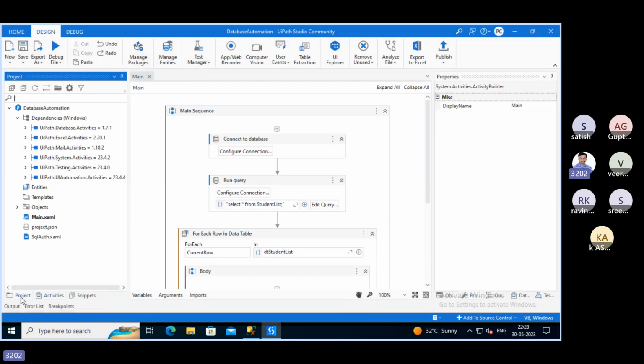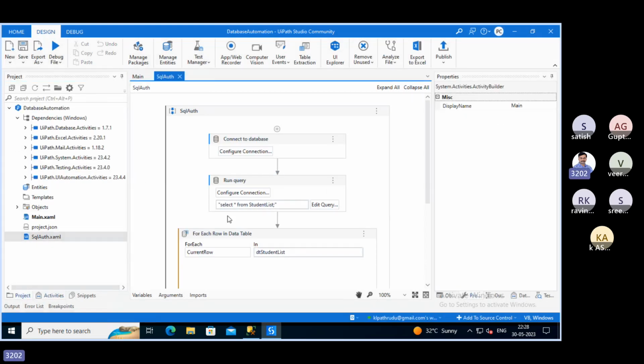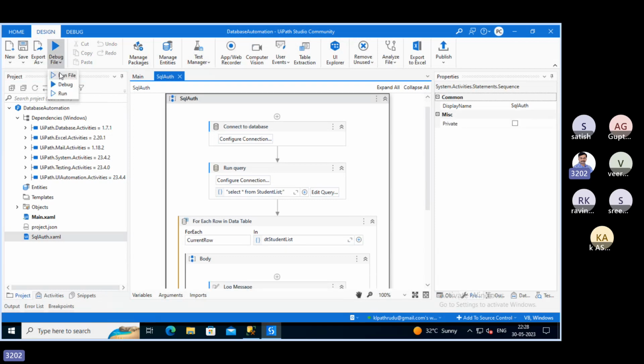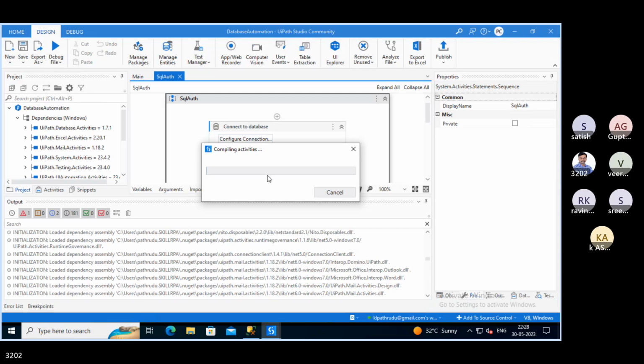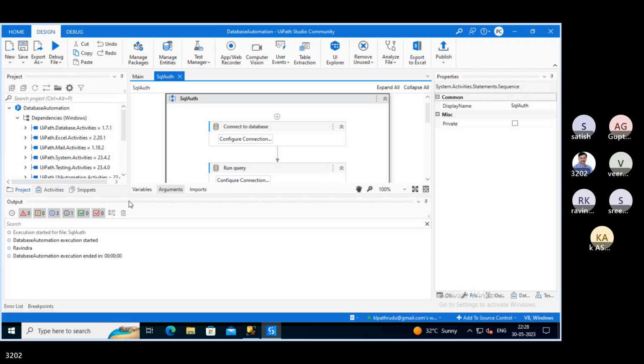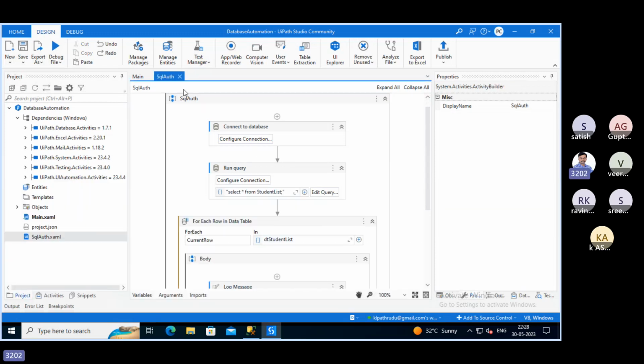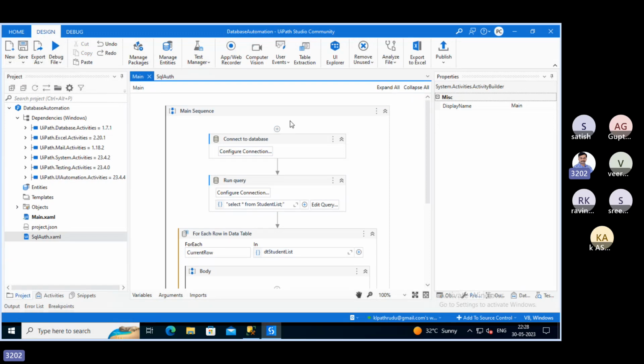So let us go to the other flow, SQL authentication, and let us run this flow and see. See here, in either of the ways, the things will be the same. The only difference is the connection type, the authentication type, will change. This is for the basic authentication.